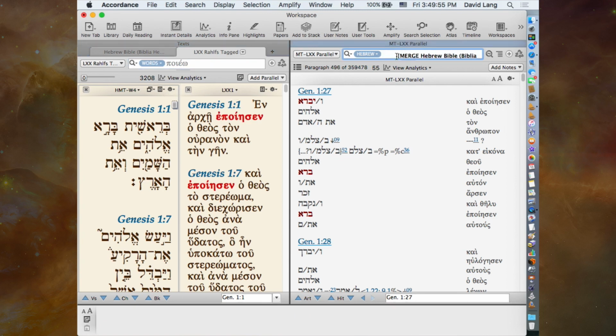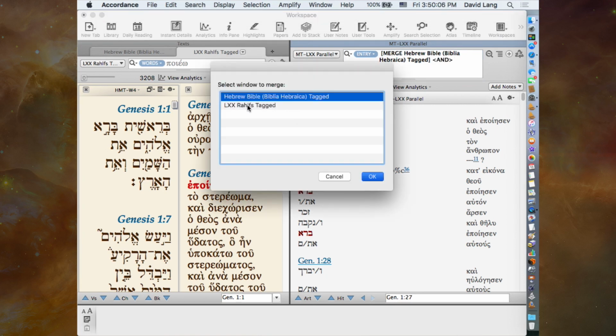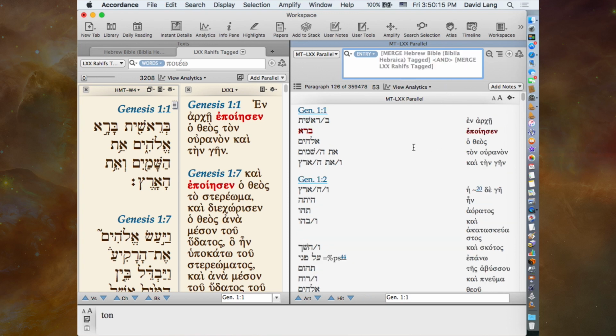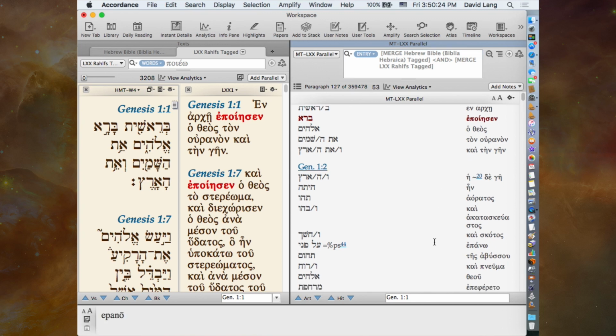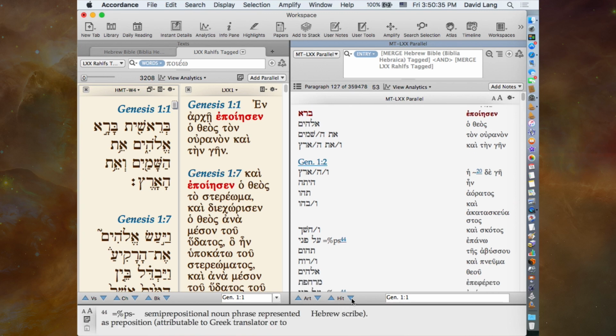And I'm going to come back over here, and in my MTLXX window, I'm going to add the AND command, and then do another merge command, and merge with the Septuagint. Oh, come on. All right, and now we've found 53 places where bara is translated by a poiesin. So it appears that it's usually translated. The 53 hits are probably 1 and 2, so it's probably half of the baras that are translated as a poiesin. But let's look through the hits.